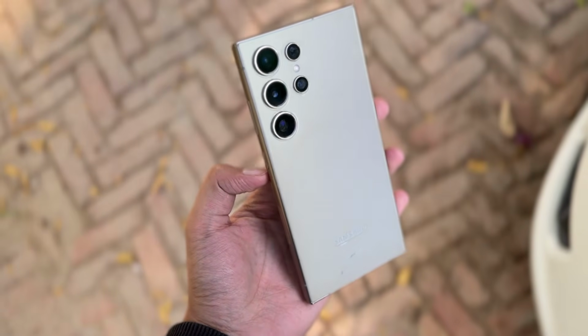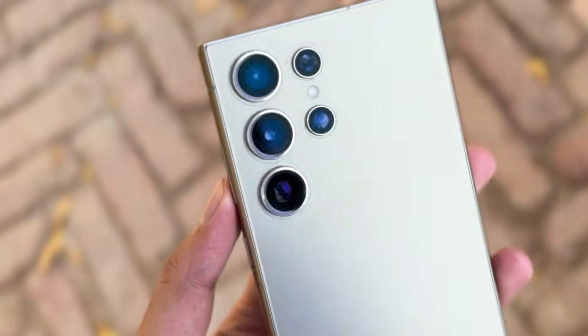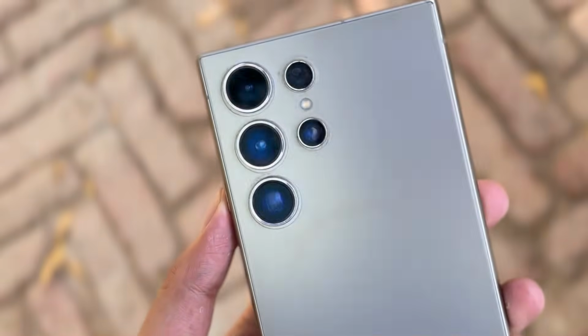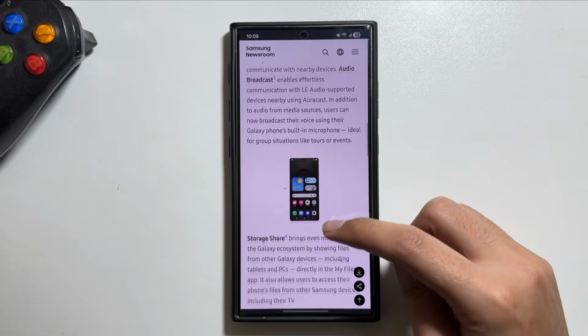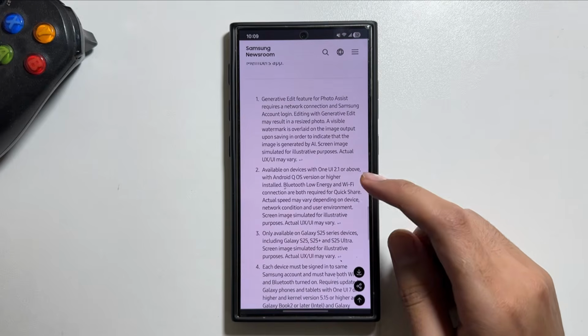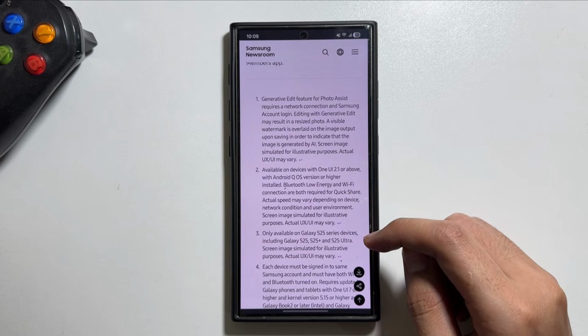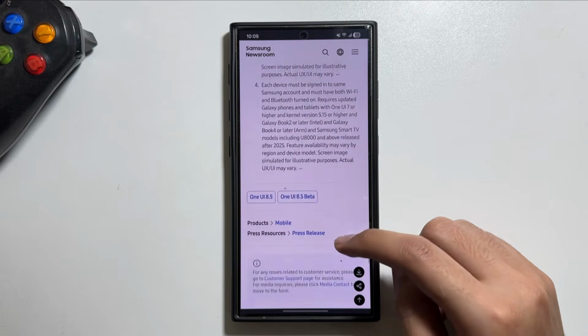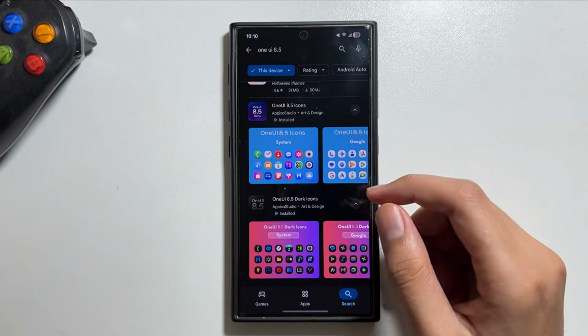As you know, the One UI 8.5 update is now rolling out in beta form for Galaxy S25 users. But again, it is limited to the Galaxy S25 series and only available in certain regions. So if you are in a region where the One UI 8.5 update is not available, or if you are not using the Galaxy S25 series, here's how you can get the One UI 8.5 styled icons and apps.